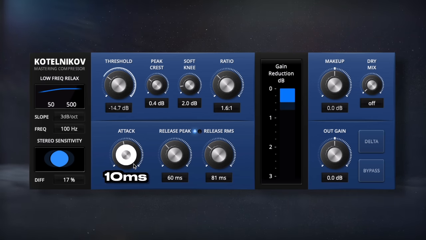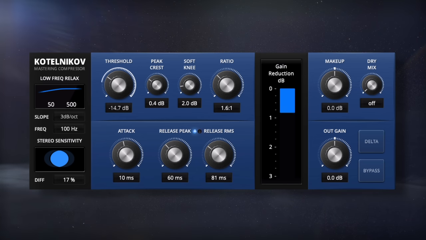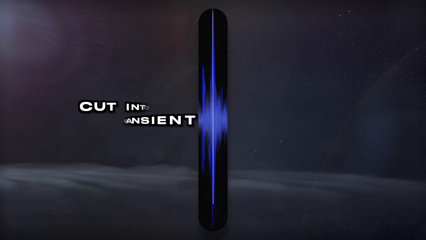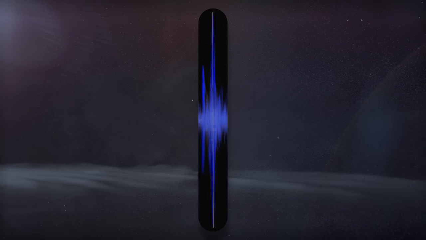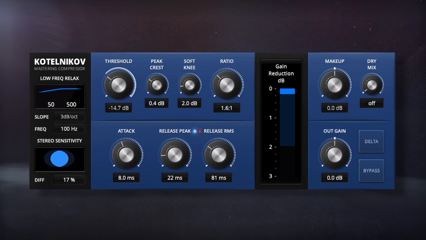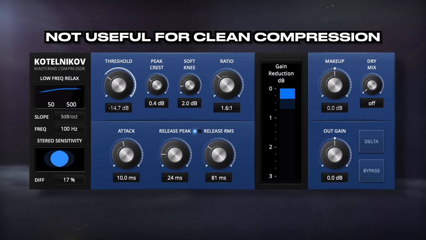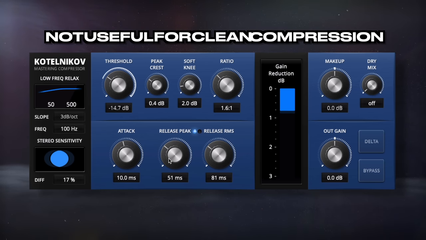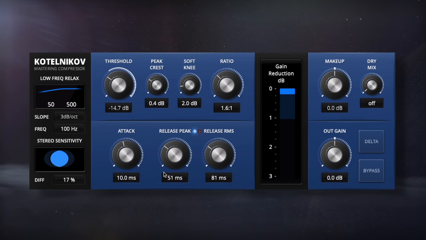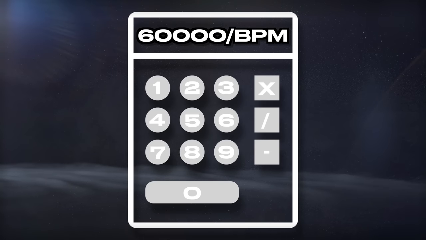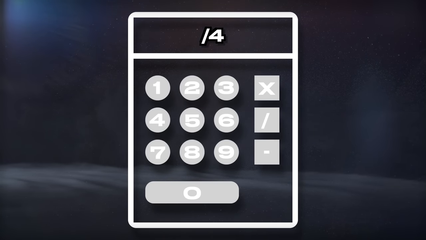We'll want to set an attack time that's no quicker than 10 milliseconds and a release no quicker than 50 milliseconds. The reason being, if we set quicker times, we could cut into the transient, in turn causing harmonic distortion. This is great to have the transient stick out, but it's not too useful for clean sounding compression. Additionally, I'll set the release to be in time with the track, similar to the last chapter, but instead of a whole note, I'll use a 16th note. To find this, I'll take 60,000 and divide it by the BPM, and then divide that number by 4.